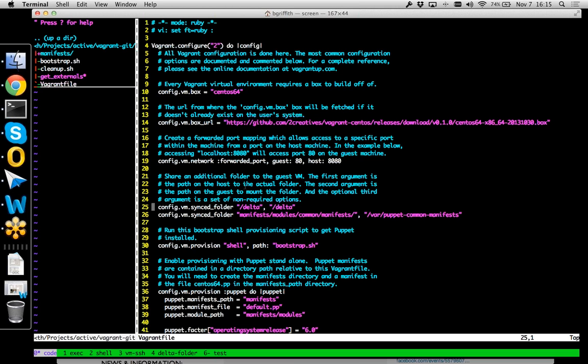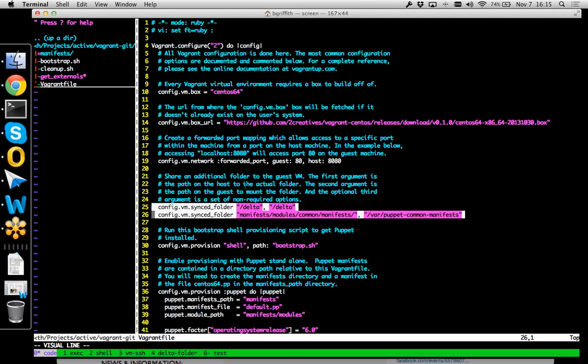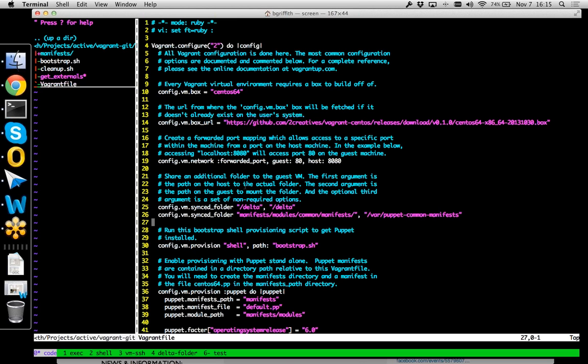And then here we can see the actual synced folders that I've set up. So /delta should be on both machines. And then some Puppet manifests, which we'll get to in a minute, should be mirrored into the VM as well so that we can use those.